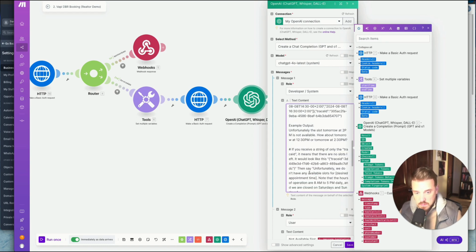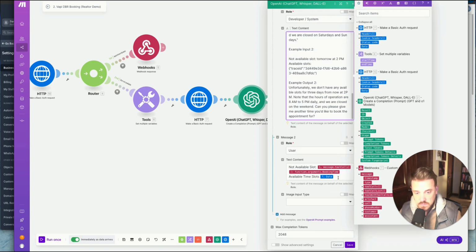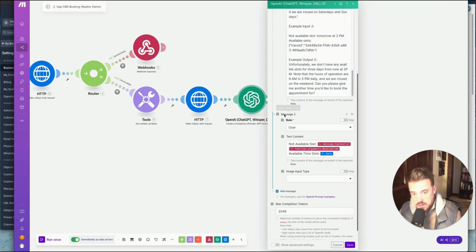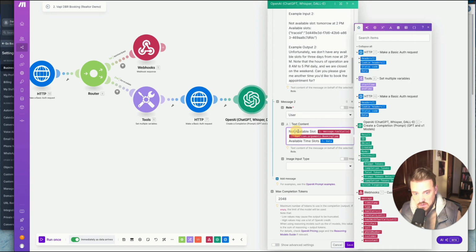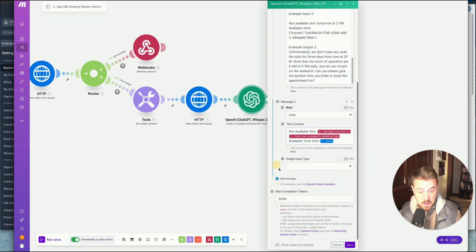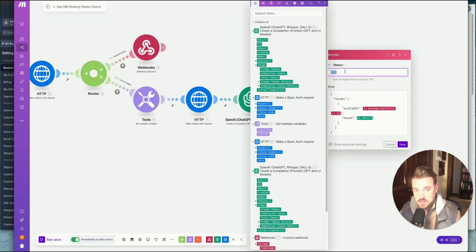Example, blah, blah, blah. I'm not going to read all this. I'm just going to scroll through so you can screenshot it, and that's what you need to set up. And then down here, message 2, you need a role user, and then this text content, not available time slot, on a message tool call, argument, function, arguments, booking time. So again, you're able to do that, and available time slots is data that you got from this prior HTTP module. Save this bad boy, final webhook success, 200.